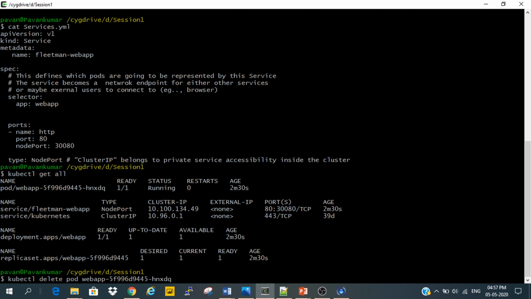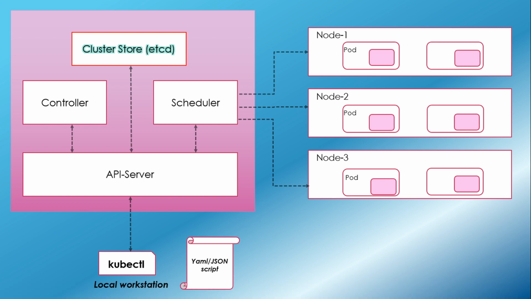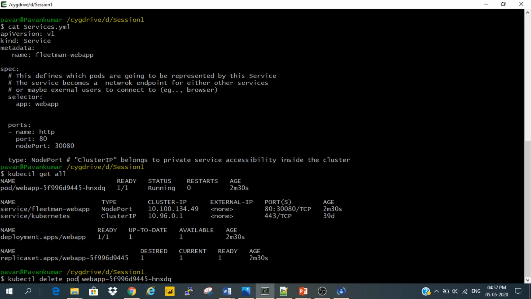See, now I am deleting one pod. That means the service will take care. Again, the API server will intimate to the etcd, and again this process occurs. I am deleting one pod. As we have requested one pod, we are deleting one pod.